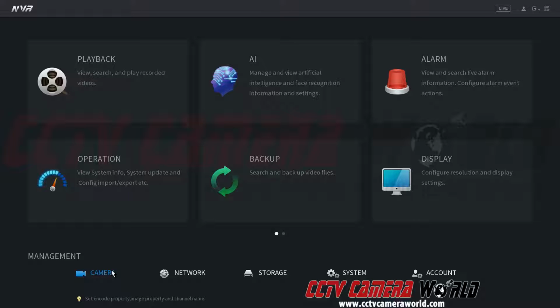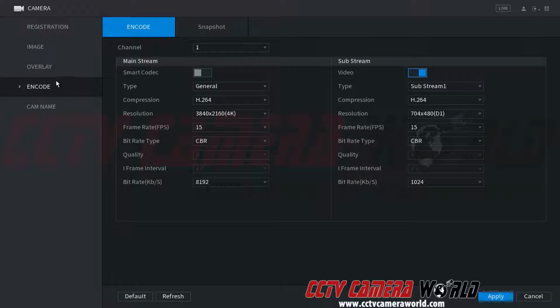In here, I can go under camera, at the bottom under management, and then go to the encode screen. It may take you to the registration screen, but you're just going to want to click on the encode screen. Here you can see, and on my grid you saw, I only have one camera connected to my NVR. Here we can see there is a mainstream and a substream. And as you can see, here are some of the settings that you can set for the encoding of your camera. For example, resolution, frame rate, the bitrate type, and then finally the actual bitrate number.